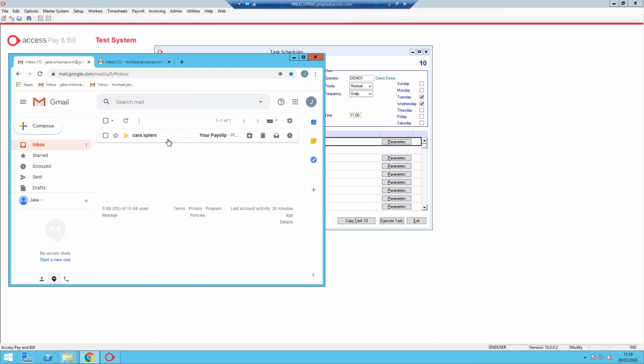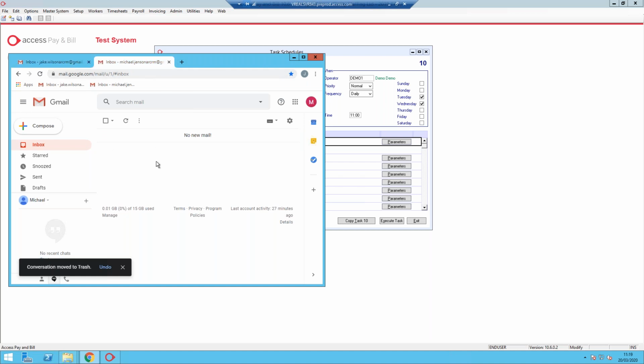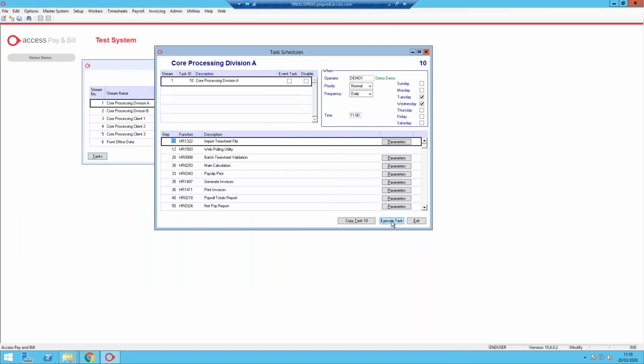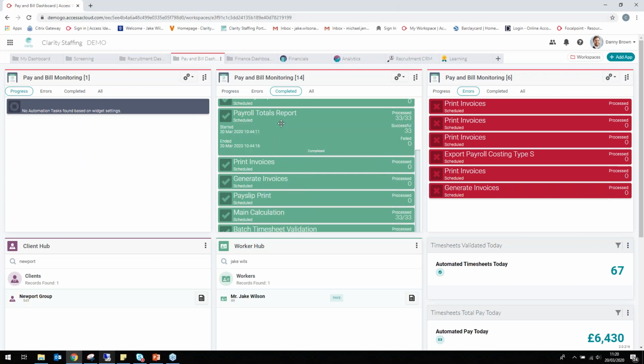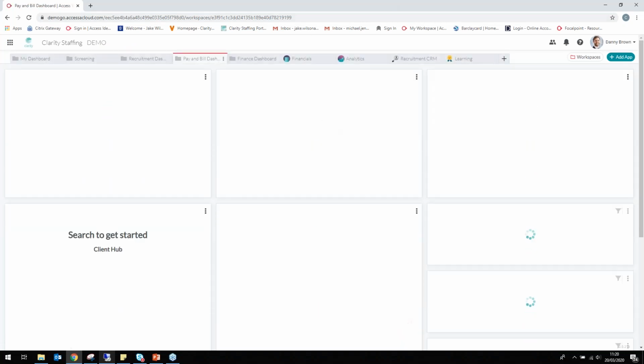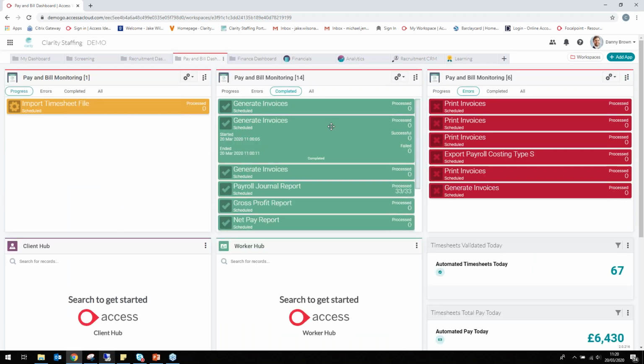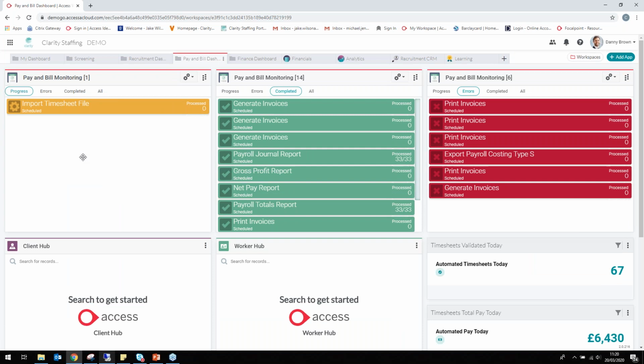I know it has been slightly slow this morning when I was testing earlier. I think a lot of people are sending a lot of emails at the moment where they're not all in offices. But what I would like to see is then if I delete these ones out here, some new payslips coming in for my worker, Jake Wilson, and then an invoice coming in for my client, who is Michael Jensen. Okay, so if I execute my task here, and if I minimize this screen back down and go back into our Access workspace, what I can then see is that import timesheet file.